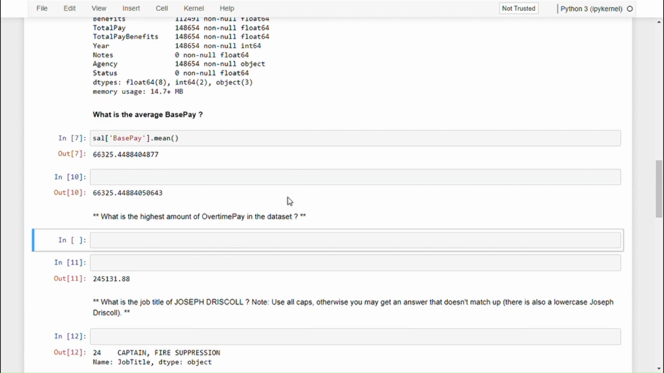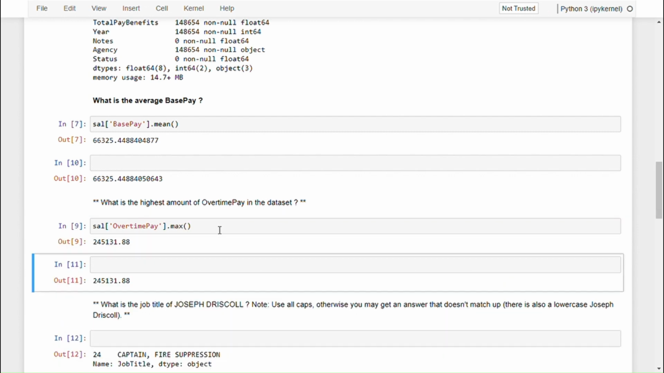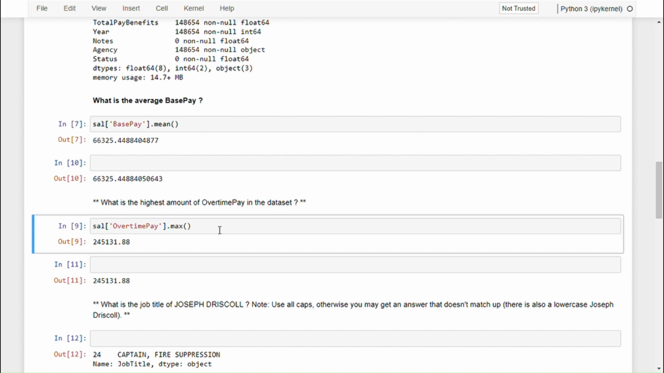Next is, what is the highest amount of overtime pay in the data set? So let's take a look at our data frame once again. We have this overtime pay column. We have to find the highest amount, so we can use the max method with this column. And we get our answer, which is $245,131.